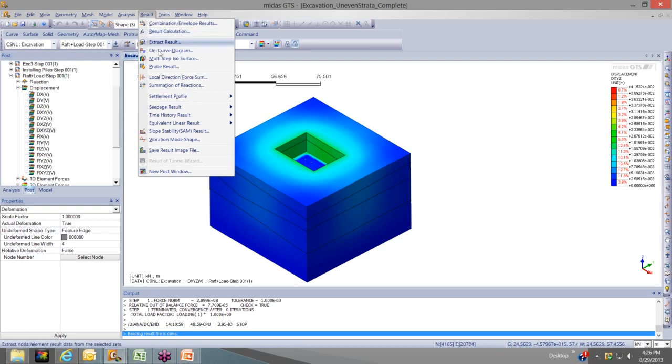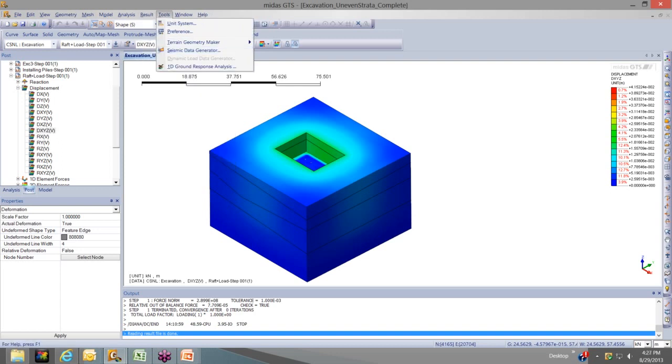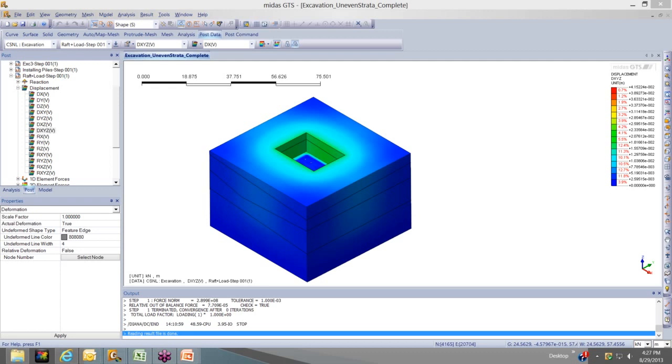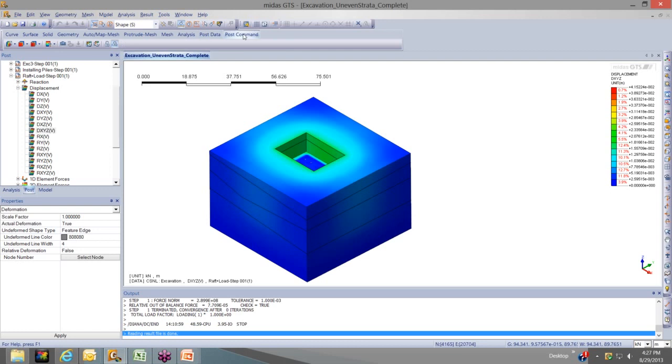and then go to, where is it? See if I can find the clipping plane option for you. It's under here. Okay, sorry about that.